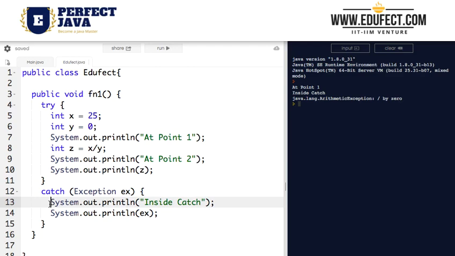So this is important to understand. Once an exception occurs within a try block, the code will jump to the catch part of it. Hence, if I look at the output, I got "at point 1", which was here. I did not get "at point 2" because on this line is where the exception occurred, which is division by 0. And then from here the code jumped to catch, and I got "inside catch", and I got the details of the exception.